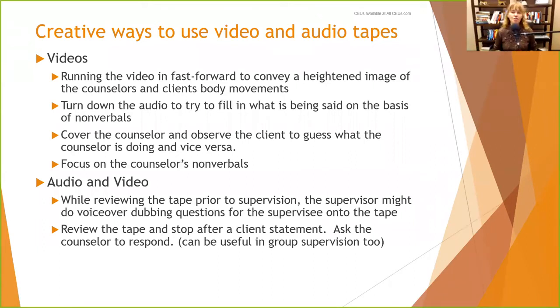You can also review the tape and stop after a client's statement and ask the counselor to respond. So if Jane says, "I have tried everything and I don't know what I'm going to do. I feel like I just don't know what the next step should be." Pause it. And then ask the counselor, what would you say to that? Maybe if you remember what you did say, what did you say? But when a client says that, what would you say?